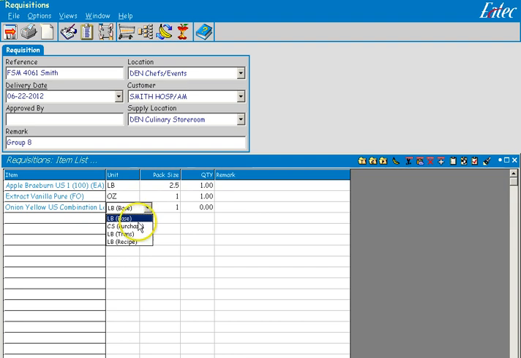Here we'll just take a look. We do not want a case, otherwise our choice is pound. So let's say I want 1/4 pound of onions. I'll type in 0.25 and hit enter.